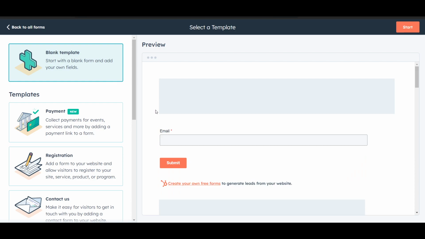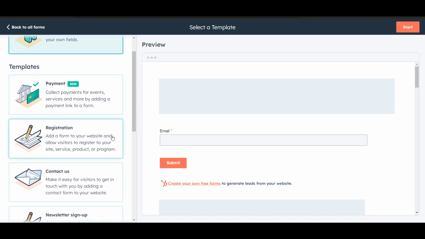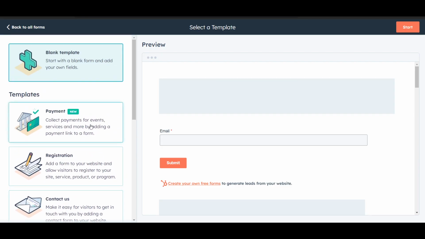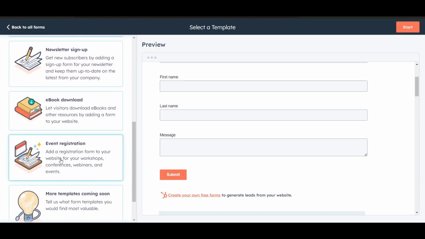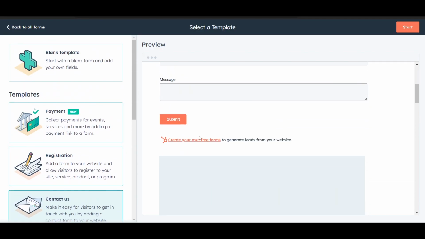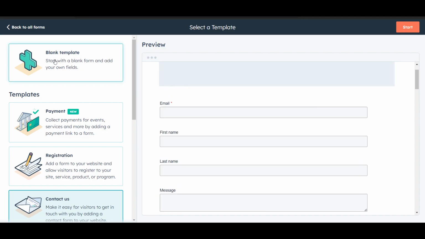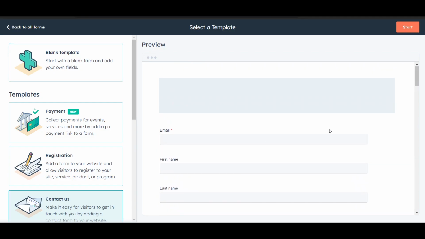Right, now you can either start with a blank template or choose from one of the HubSpot pre-made templates tailored for specific use cases, for example contact forms, event registration, or something like that. Right, so I like this one, contact us, right? And this is preset by default. If you want to start by making your own, you can just click on blank template and you can create a new one.